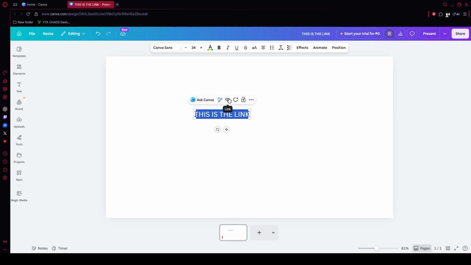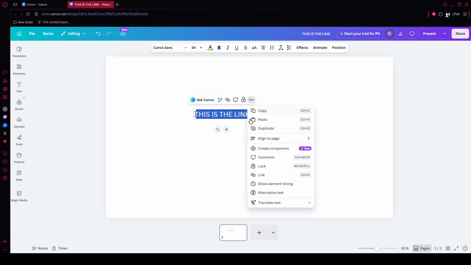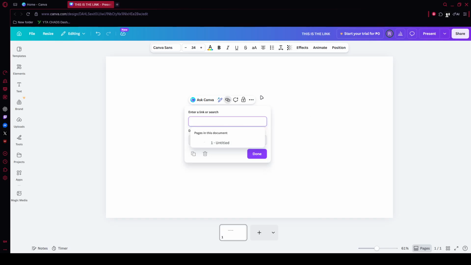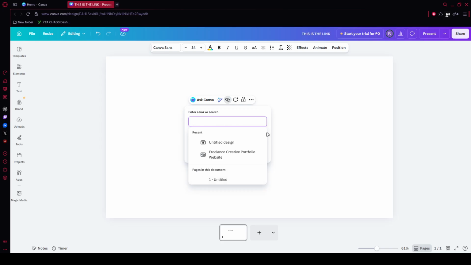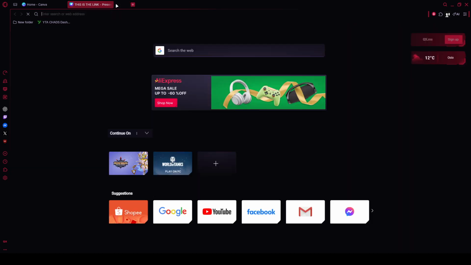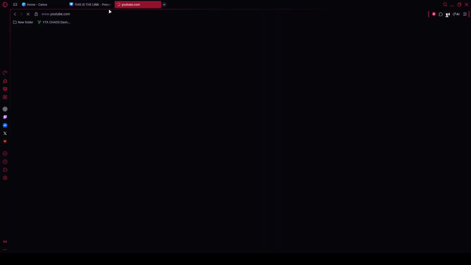Now click into the link box and type or paste the full web address you want to use. It's best to include the complete URL, including HTTPS, so the link works properly. Canva may also let you link to another page or slide within the same project, which is helpful for presentations or interactive documents. Once the correct destination is entered, press enter to apply it.